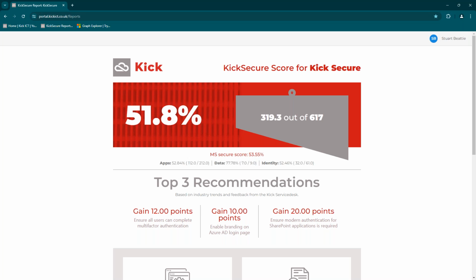Now, I'll point out, I've already logged into this, which is why it hasn't asked me for my multi-factor authentication, but we do follow best practices. The KickSecure demo tenant does have MFA set up. But it takes you straight in so we can see the secure score on the screen. So in this case, we can see about 51.8%. So our demo has a bit of work to do to get us up to that magic 70%. And you can see that it's calculated out of 319.3 points, or 319.3 out of 617.